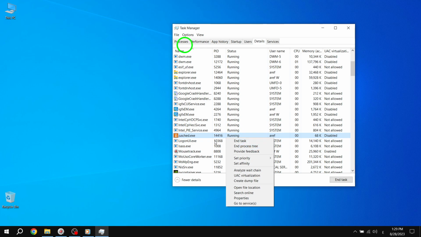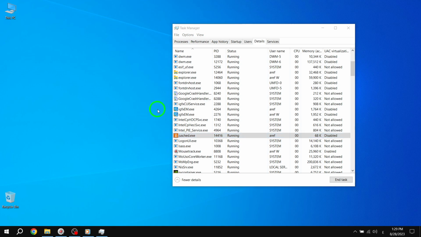And there you have it. 4 simple steps to force quit unresponsive apps on Windows 10. Remember, force quitting an app should be done as a last resort. It's always a good idea to save your work before attempting to force quit an application.